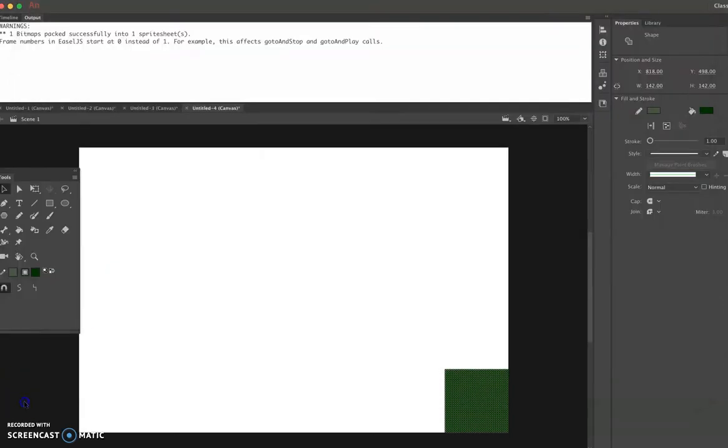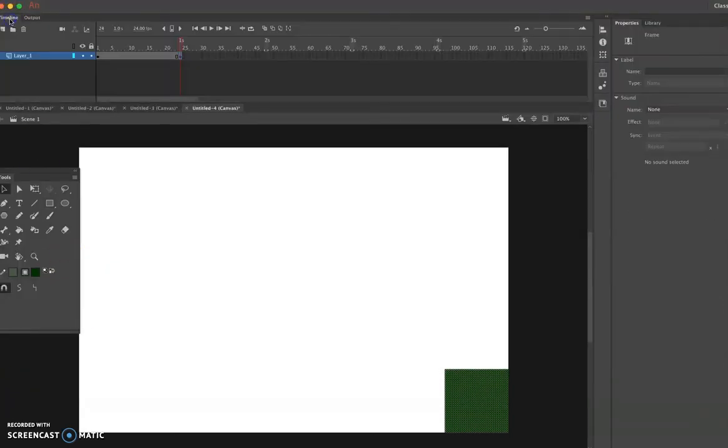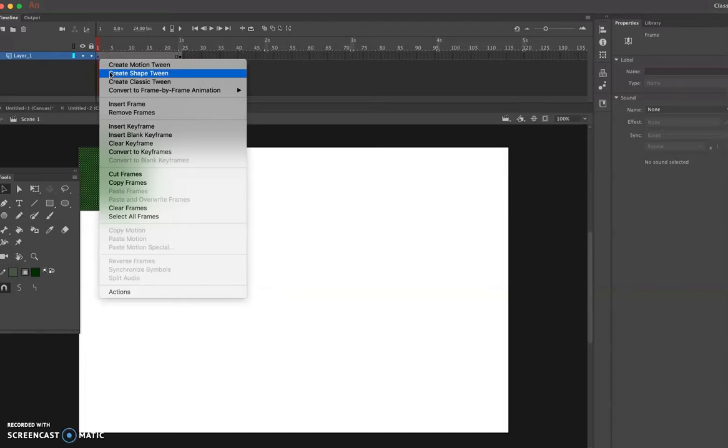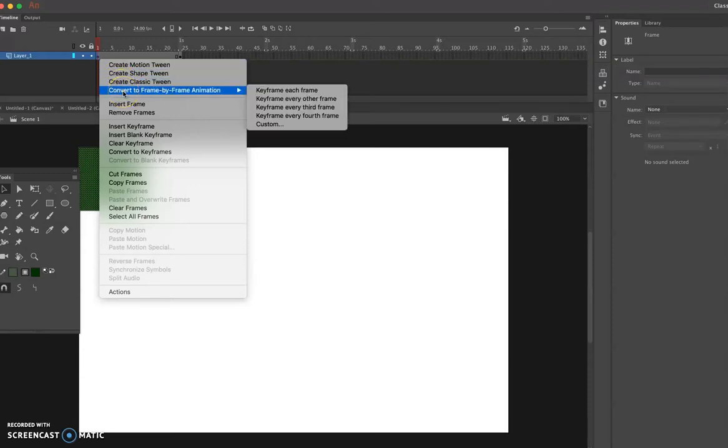What I'd like to have is the rectangle move from point A to point B incrementally. Now, instead of having to put keyframe after keyframe after keyframe and move it just one frame at a time, I'm going to insert what's called a tween. Now, this is where it gets a little complicated. So I have motion tween, shape tween, classic tween, and convert to frame by frame animation.